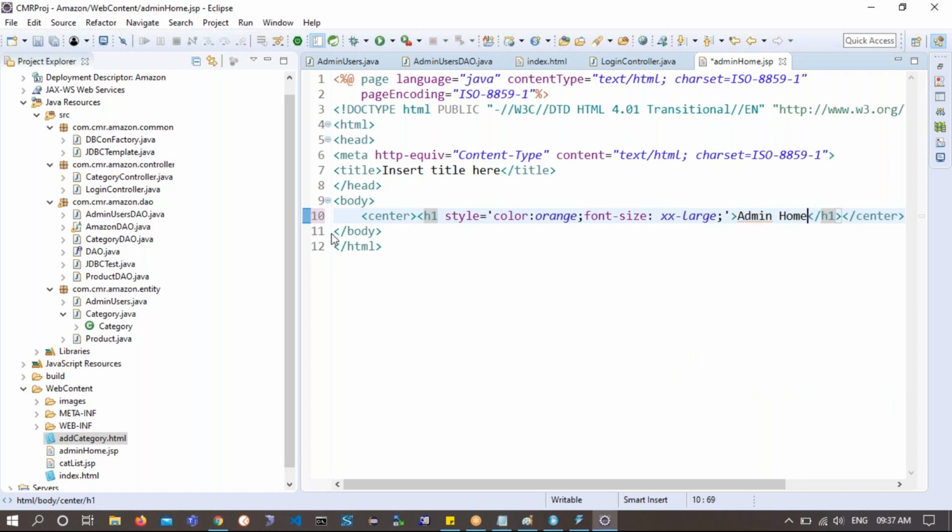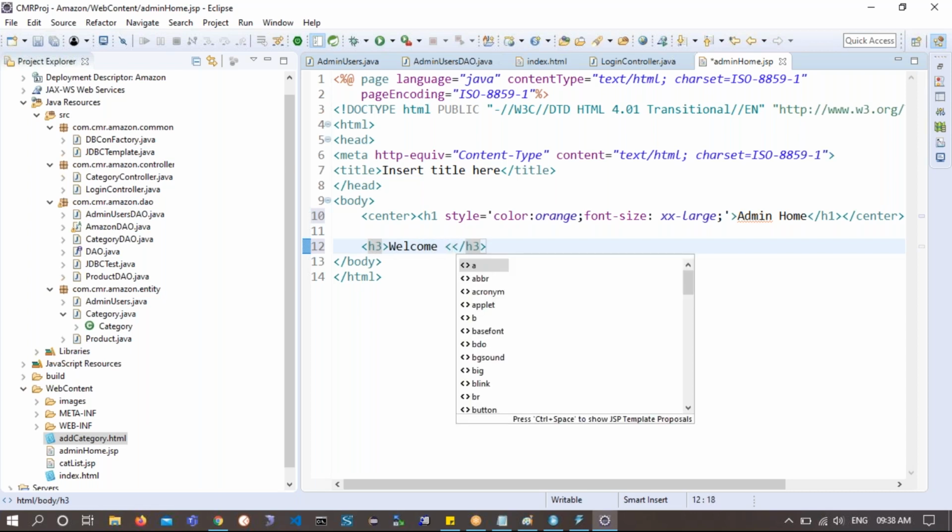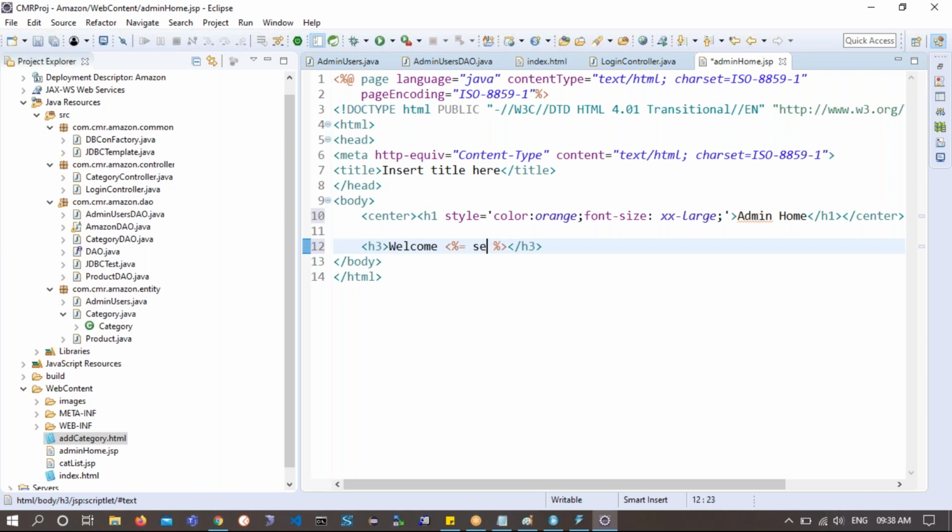Admin home, and then below it I just wanted to say hi, so I will say H3 and I will say welcome, and here I will simply say scriptlet equals session object dot get attribute, with the name of name. It is that simple.